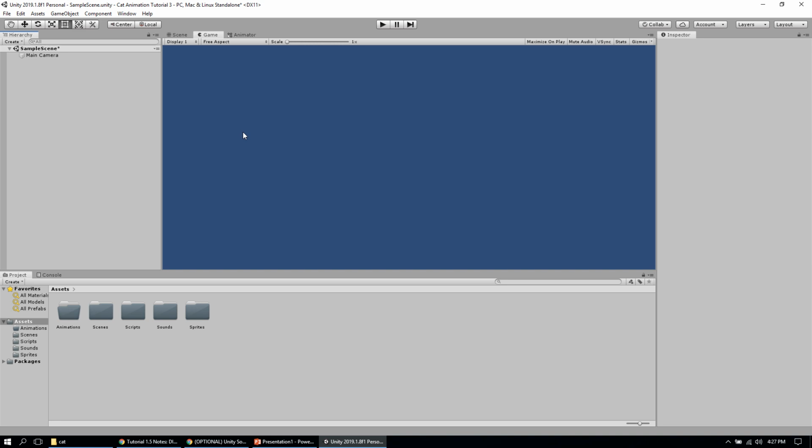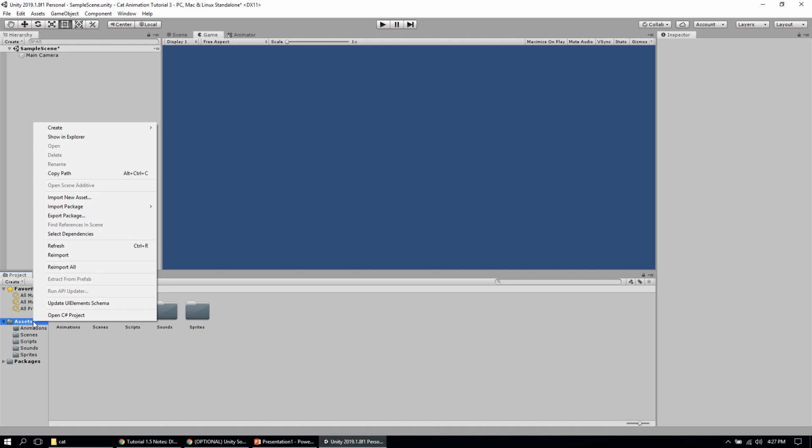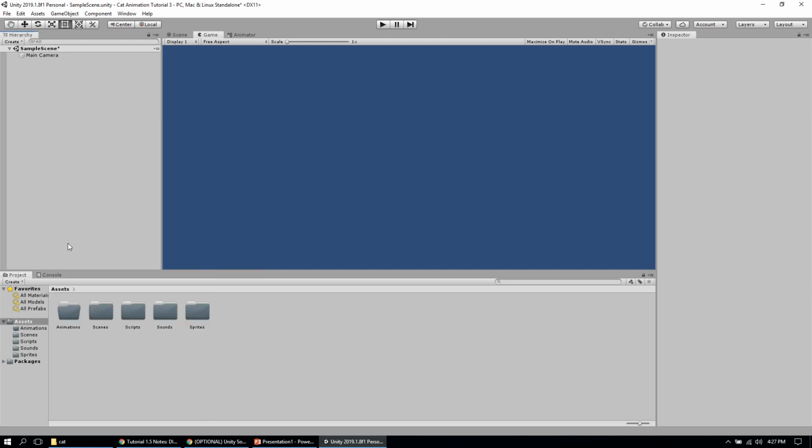What I've done as setup is create some folders in my assets folder using the assets create new folder option. I have 5 folders: one called animations, one called scenes, one called scripts, one called sounds, and one called sprites. In my sounds folder, I've dragged in the sounds from the previous sound tutorial. So you might want to bring in those sound files if you haven't done that yet.